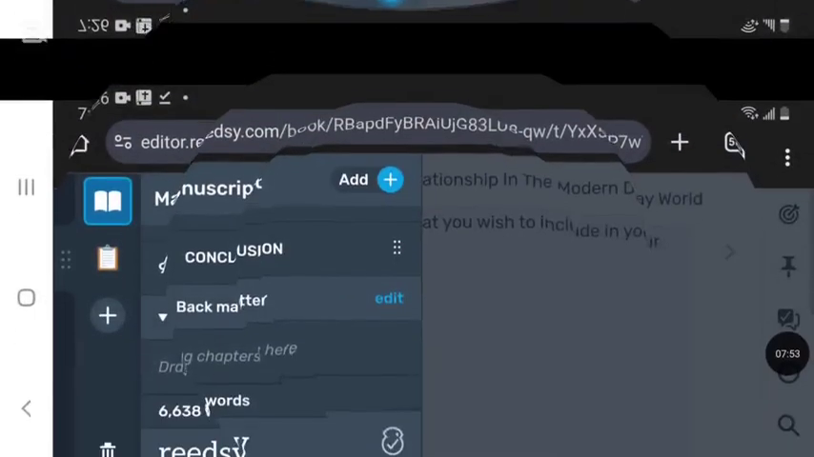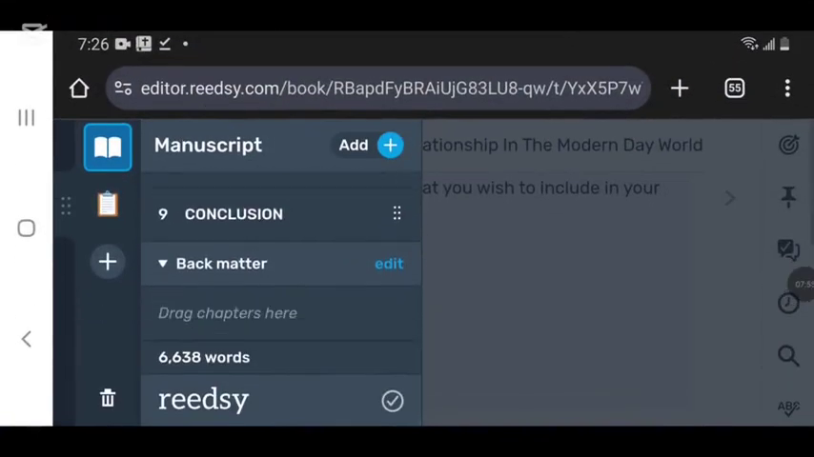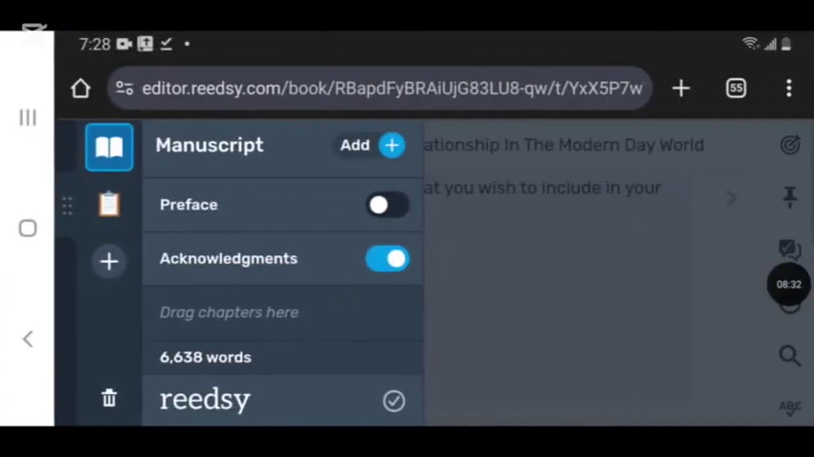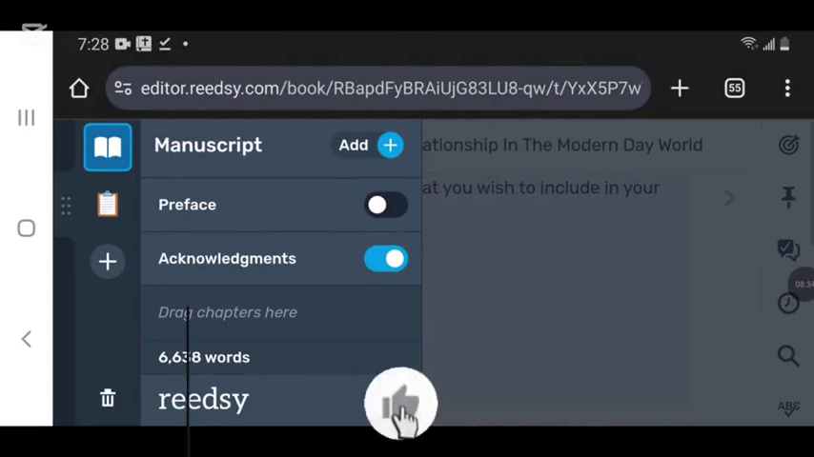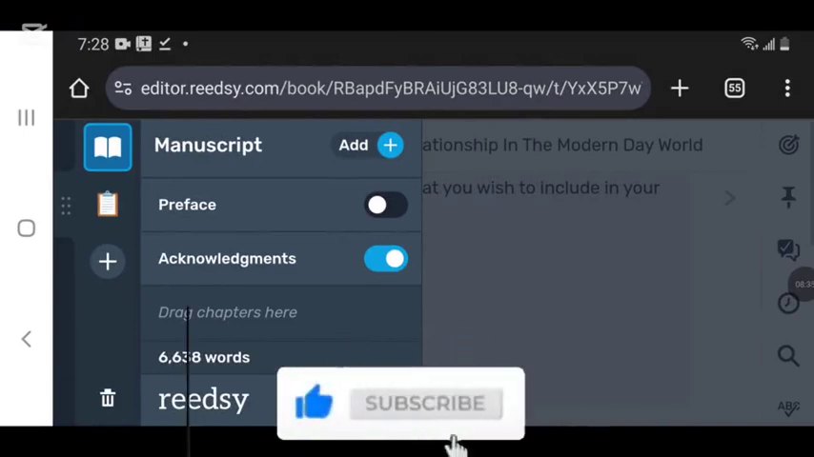Then for the body of the book, as you can see, this book has a total of 6,638 words. So this is the back matter. This back matter, you can also edit it to add a thank you page and any last words you want to give to your readers. So that is how you can easily use this site to edit and format your books. When you're done, you're just going to download it and you get yourself a professionally formatted book.